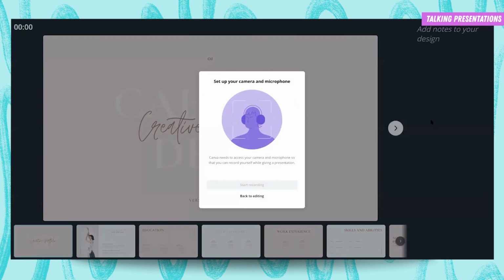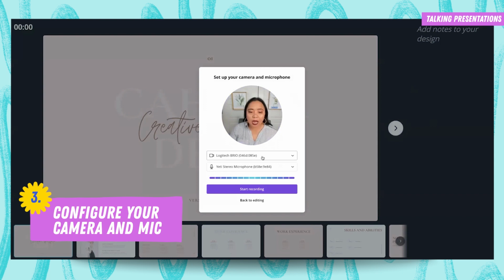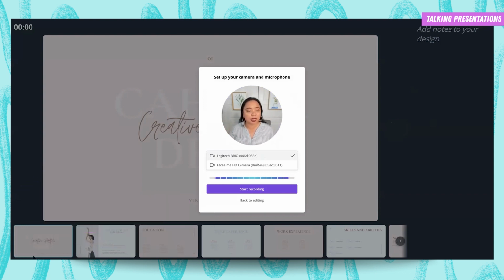Once I go into this, it will prompt me to select a camera that is connected. Now I do have two cameras, I do have a Mac. I am currently connecting with a Logitech Brio. As you can see here on my lower part as well, I am recording this training via Zoom, so you can see where I am at. But what we're going to do is use the Logitech.